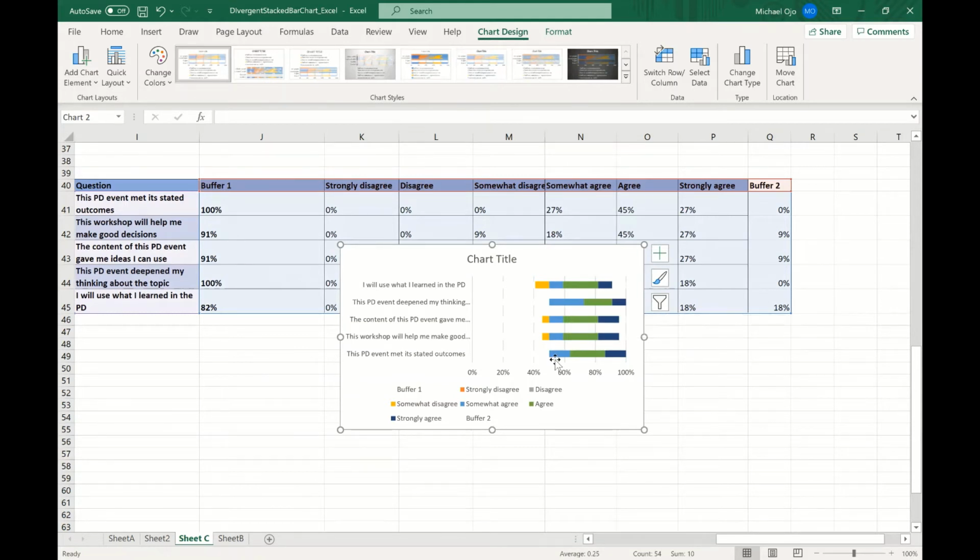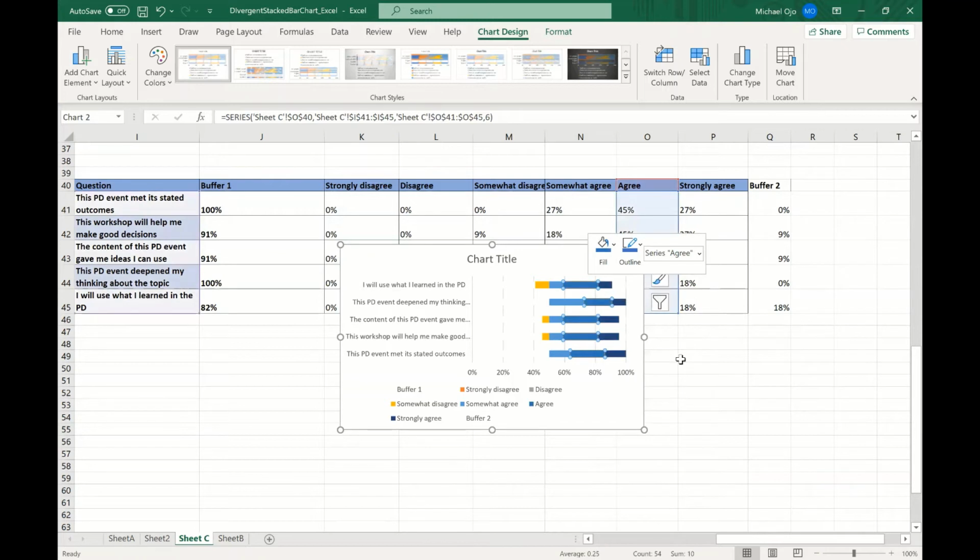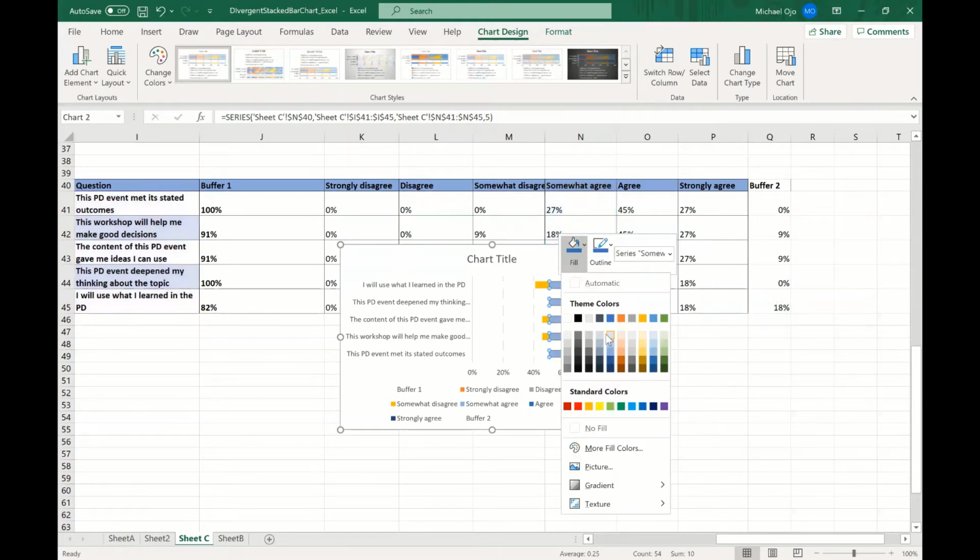Then one thing again I need to do is change the colors to match what I want. I think this strongly agree color is okay for me, but I need to change this green to blue. So how do I do that? I also right click and select the blue that I want. I think I'll prefer this blue color. Then I need to make this somewhat agree lighter, because if I go with it as it is, there's not much distinction between them. So I right click as well and change to the color that I want.